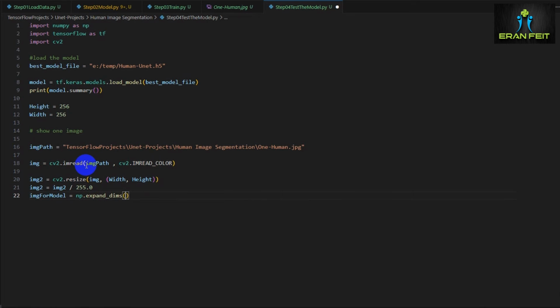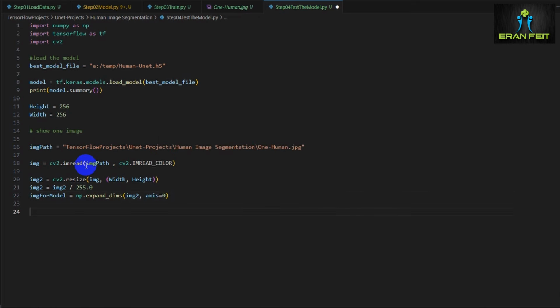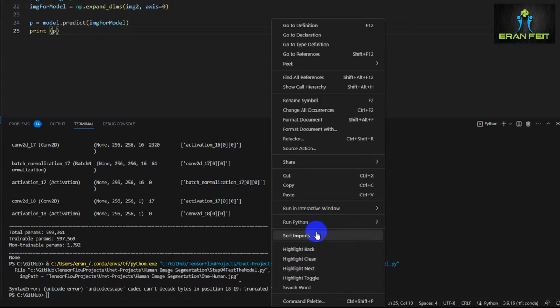Before passing the image to the model, we need to expand its dimensions to match our model input shape. And the final step is running the prediction with our converted image. And let's print the result. We have to fix the slashes, the direction of the slashes for our image.